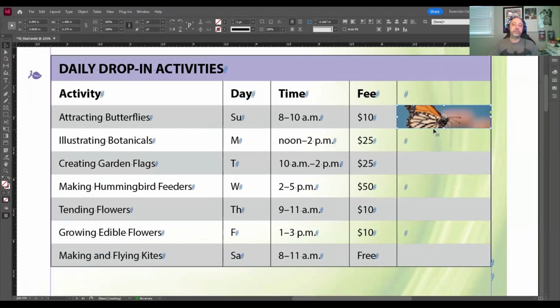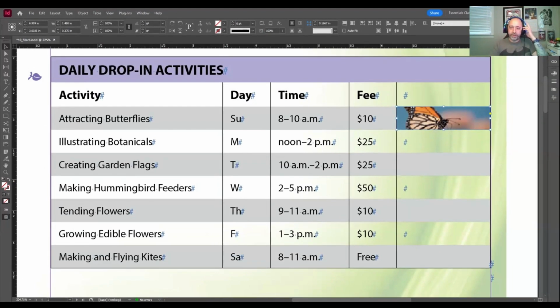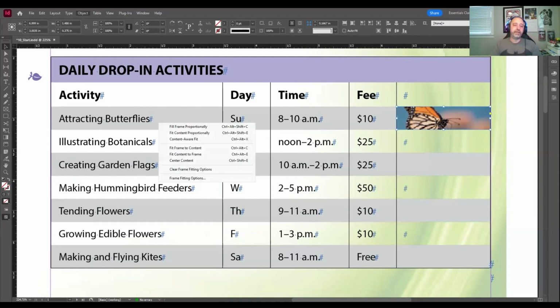So what they want us to do, and you could right click if you wanted to, we're going to go to fitting. But I'm going to take you to object, and then we're going to go to fitting. Remember the fit proportional, fit content, fit frame. For this one, and this is because we talked about this in lesson 4, and it's quite literally been like a month.